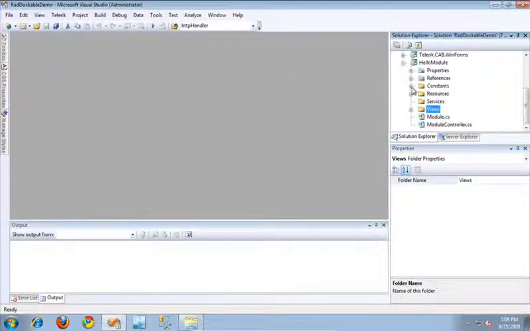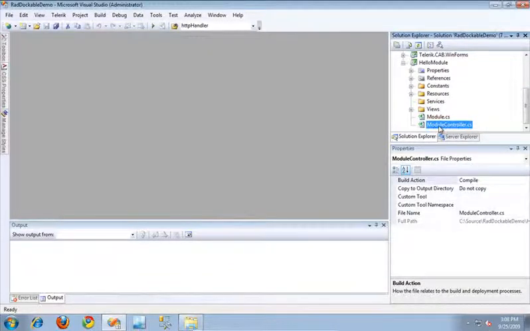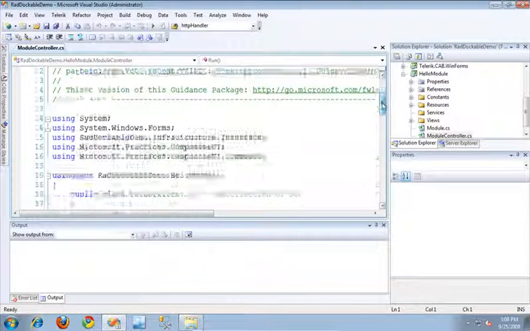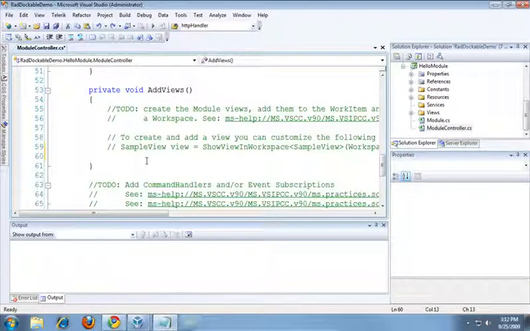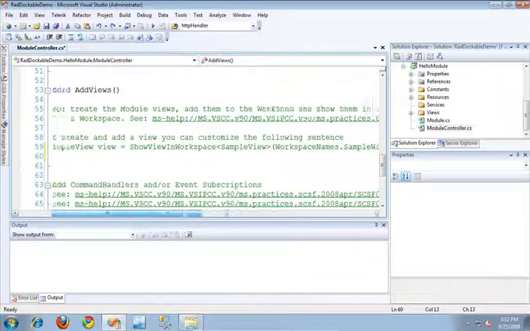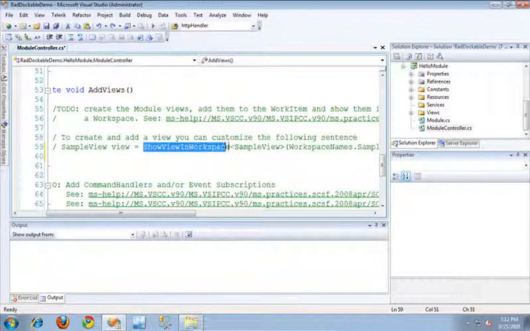So now what we want to do is add our views to the workspace. And to do that, we'll need to come into the ModuleController.cs file. And once in this file, you need to scroll down to the AddViews method. Adding our view to the workspace is simply a case of following this example provided by SCSF, where it calls ShowViewInWorkspace and uses the workspace name.